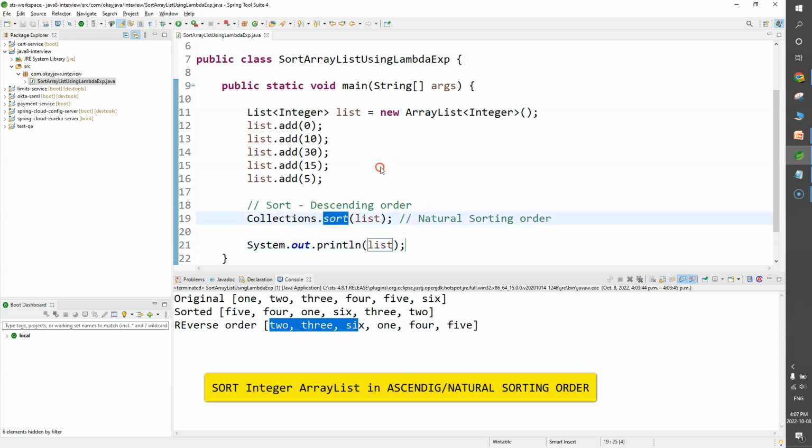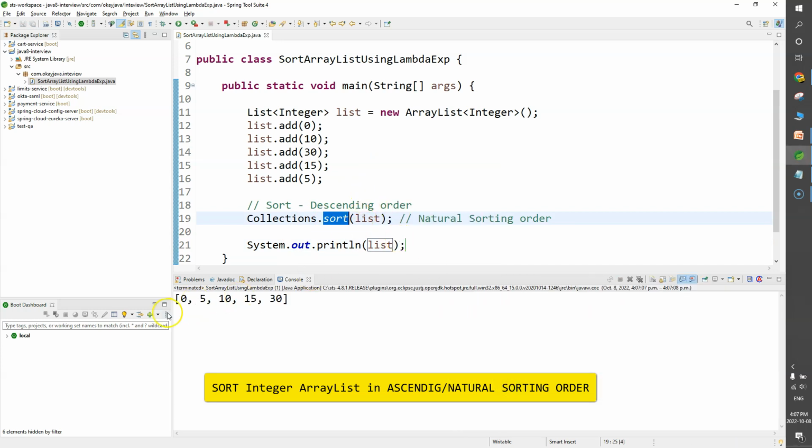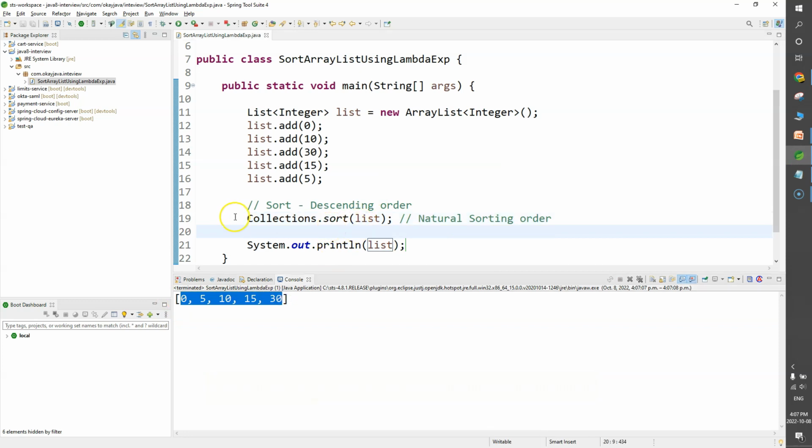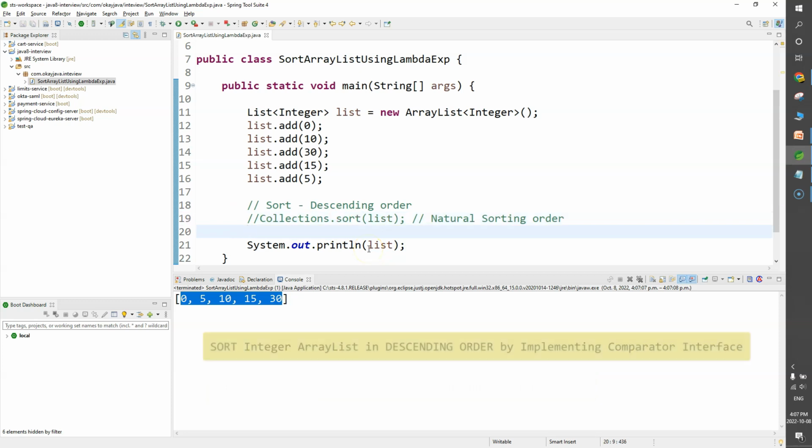Let me print our list. So we have called the sort function, and the sort function sorts the elements in natural sorting order. So what do you see? 0, 5, 10, 15, 30. But that is not what we want. The interviewer will ask you to sort the list of elements in reverse order or descending order.